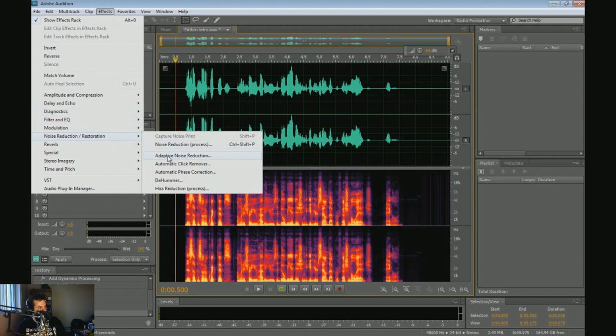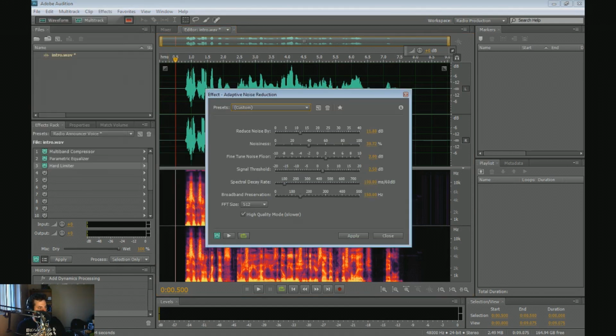And then we're going to go down to Adaptive Noise Reduction. Click on that. So here we have the settings window, and you're going to want to play around a little bit just to see what works best for you. These are the settings that work best for me.